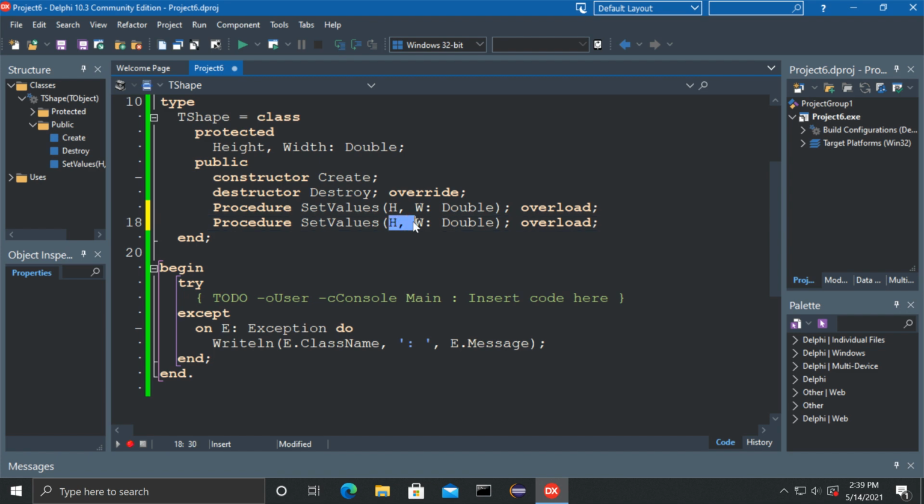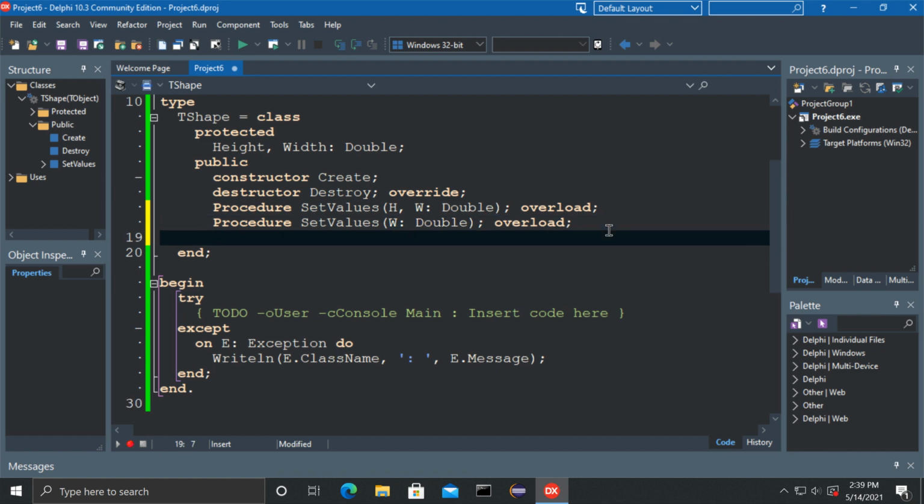So let's say I wanted to be able to create shapes that also only have a width, like a circle. Okay, I can do that, and there we are. So now we're able to work with different types of shapes. What else can we do here? Well, any shape is probably going to be able to calculate the area. So we'll have area here, and it is going to return a double.